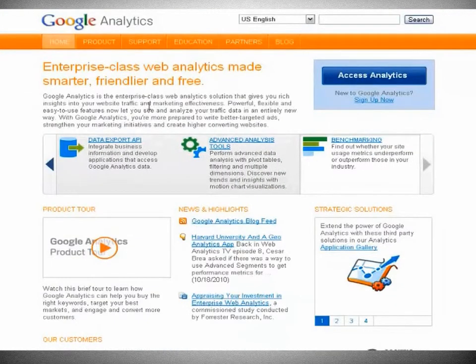Alright, once you're here, now all you have to do is just sign in. Use Access Analytics, and if you're already signed into your Gmail, it'll push you right into the Google Analytics page. If not, just simply sign up and get started.